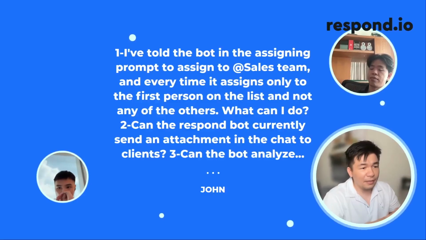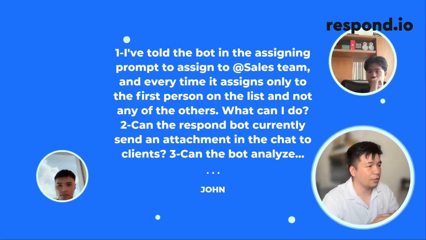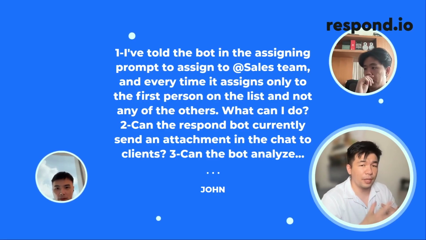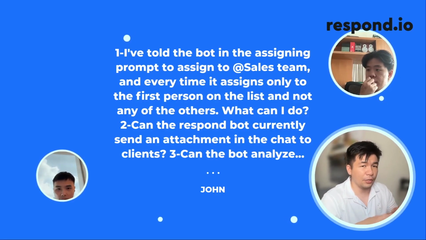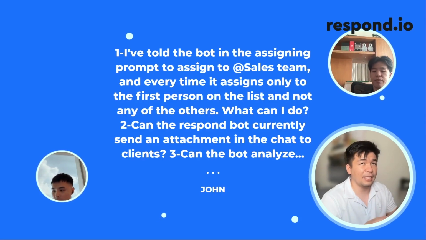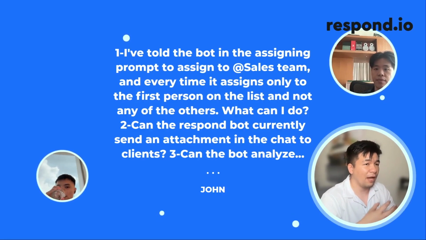For the second one, can Respond.io currently send attachments in the chat to clients? There is a way to do it right now, which is via trigger workflow. You can create a workflow and send however many files you want via the workflow itself.